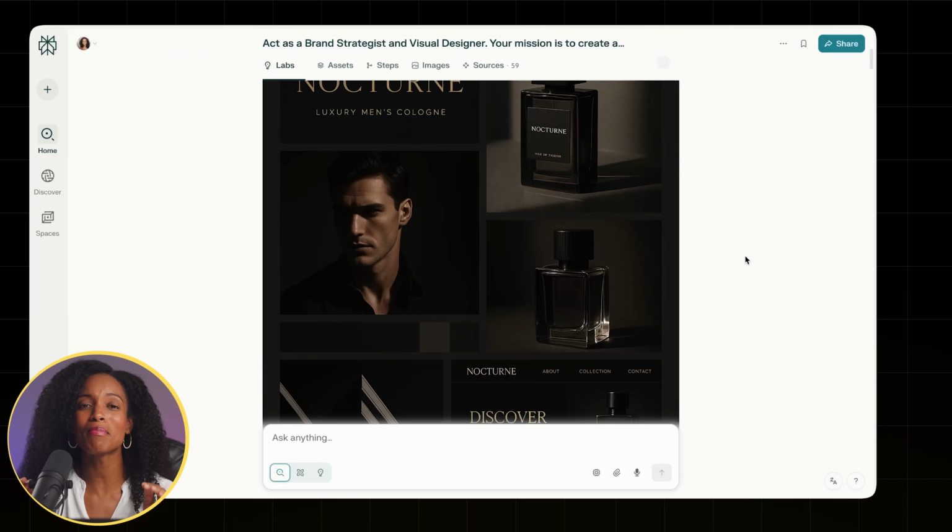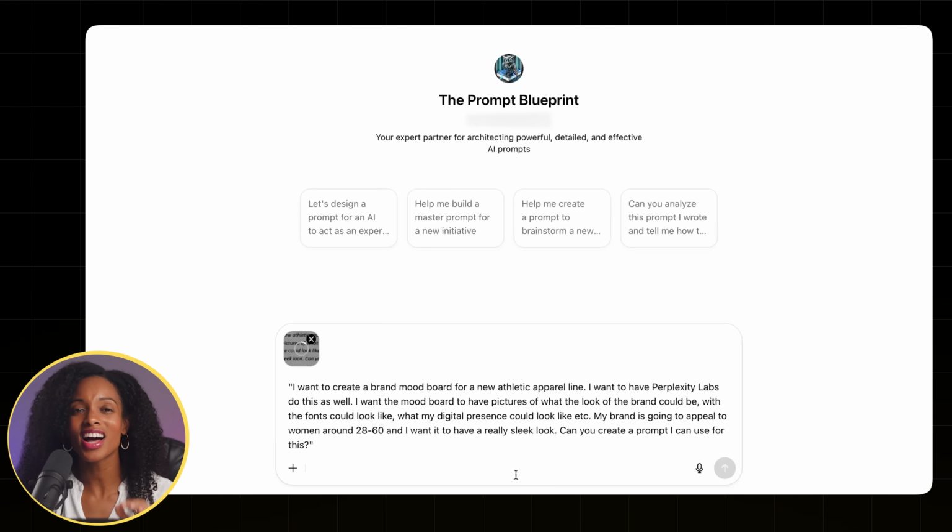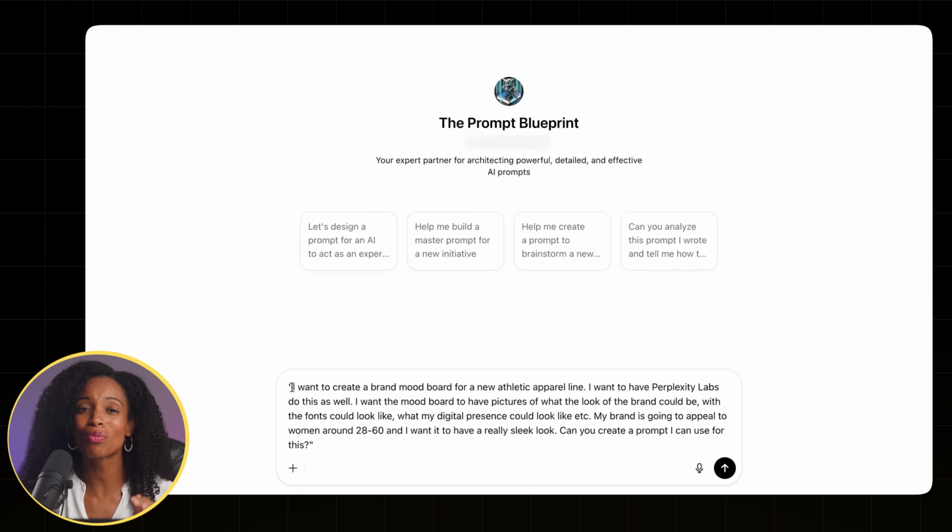A lot of you ask me how I write such powerful prompts to get amazing results from ChatGPT and other AI tools. My old method was a long back and forth conversation, but honestly, sometimes that just takes too much time. So I built another way. A custom GPT that acts as my personal prompt expert.